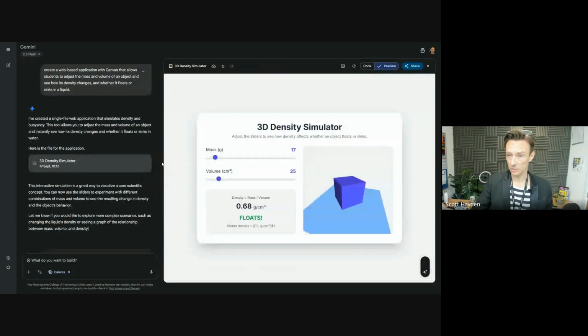So I've done a few. I said to Gemini, selecting the Canvas option, to create a web-based application that allows students to adjust the mass and the volume of a shape. So I can demonstrate the concept of buoyancy and how density changes whether something floats or sinks.